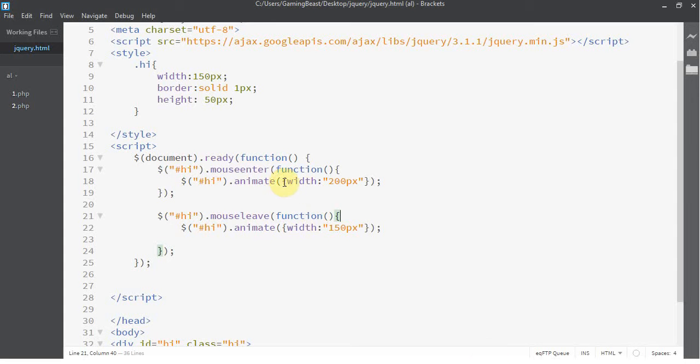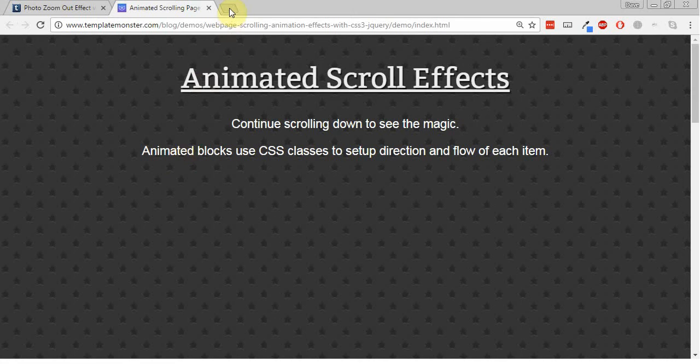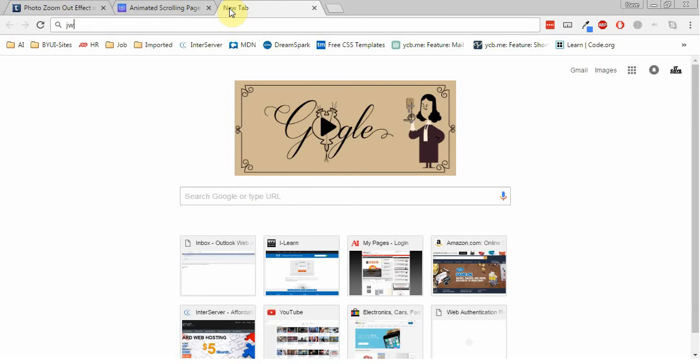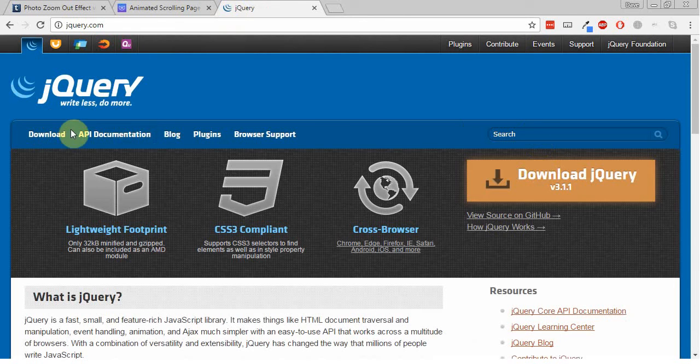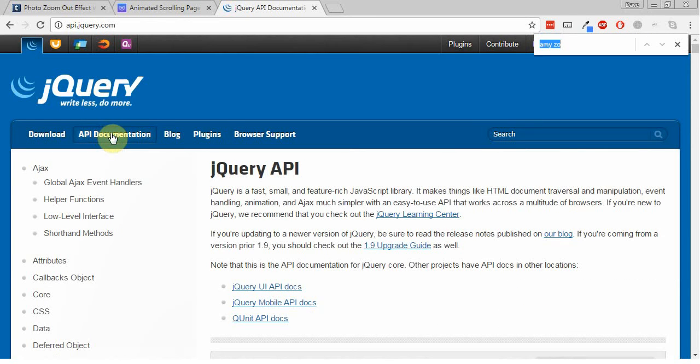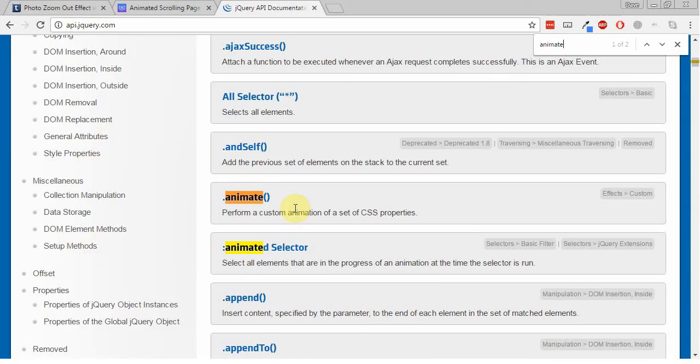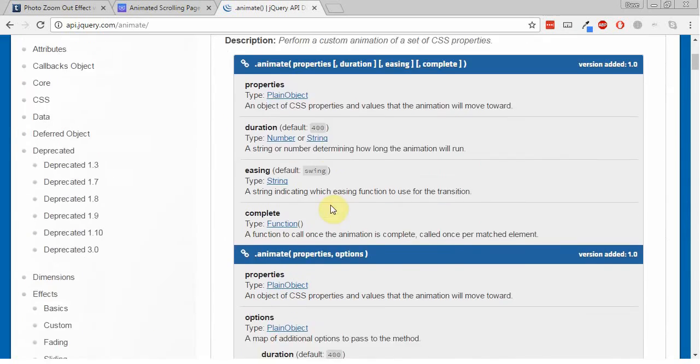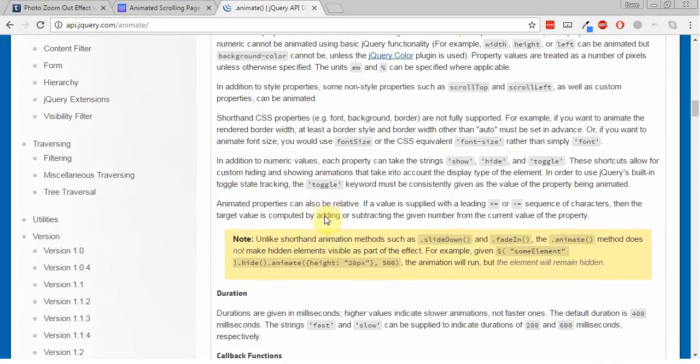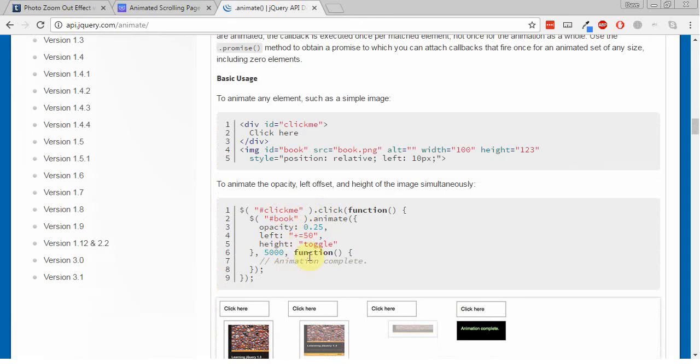Okay. So that's just a really simple thing, but you should be able to animate basically any of these things that you want. So if you want to learn more about it, like I showed you at the beginning, you can just go to jQuery.com. Come here, go to the API documentation. I'll do Control F here, and I'll look for the animate function. You can click on it, and you start scrolling down, and it will give you examples.